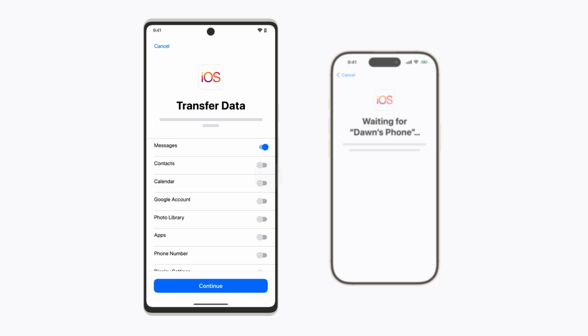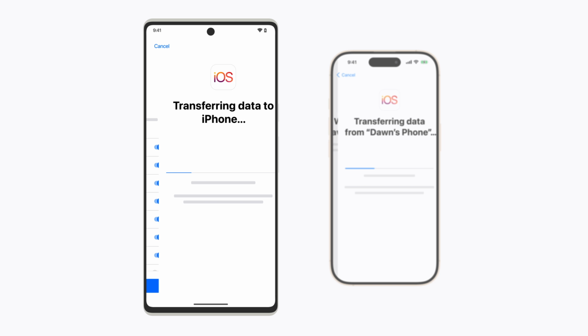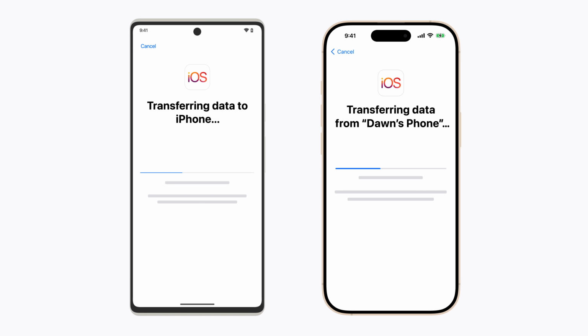You can move your Google account, messages, contacts, and other things, like accessibility and display settings. Tap Continue when you're ready to begin the transfer.